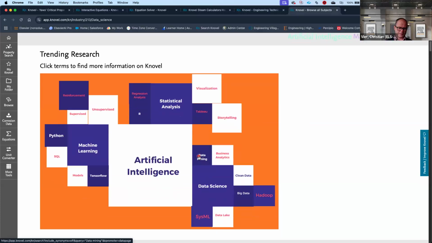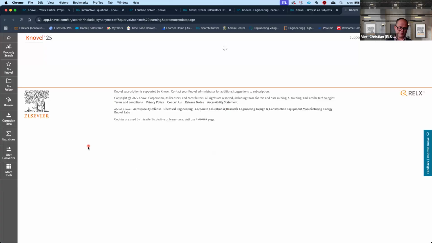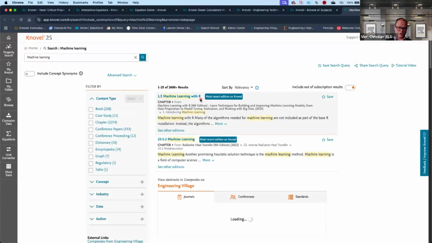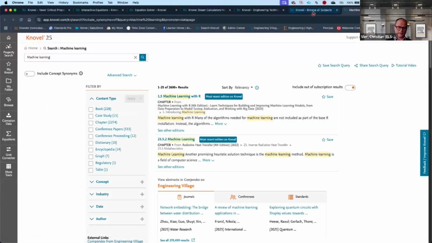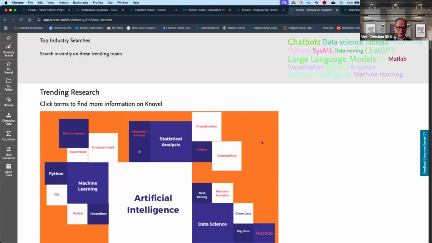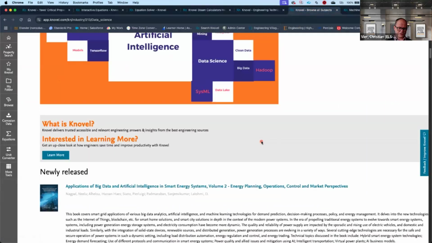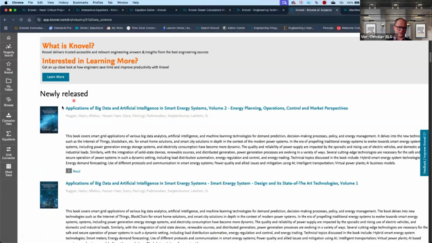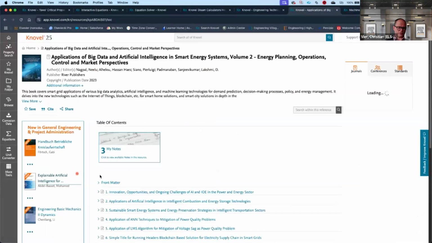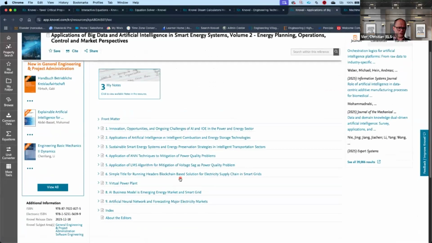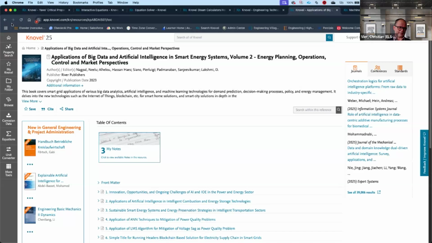So if you want to see something around machine learning, just click on machine learning and you get the relevant results on Knovel, like Machine Learning with ARM, the first result here, for example. If we go back, then we can also again click on everything here. But what I wanted to show is the newly released sections, because this is kind of a reading list we recommend to you. And if you want to read, for example, about applications of big data and artificial intelligence and smart energy systems, it's just clicking here on read, and then you go into the table of contents and you can read the whole title here.